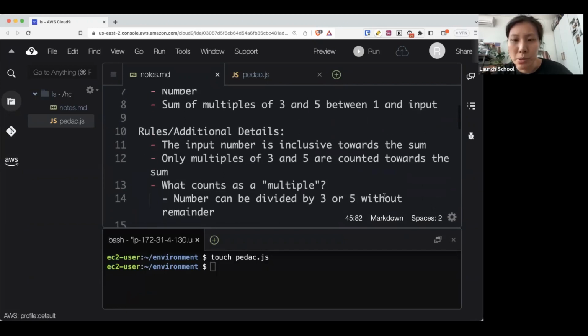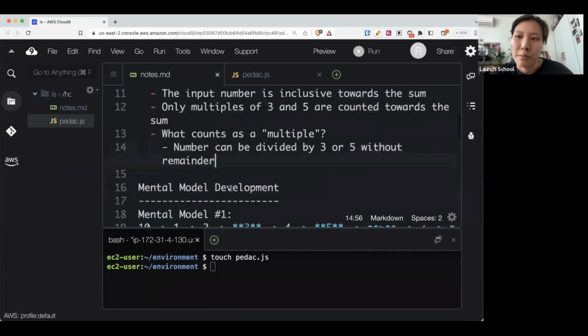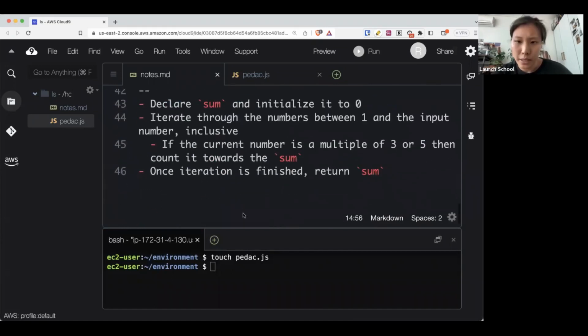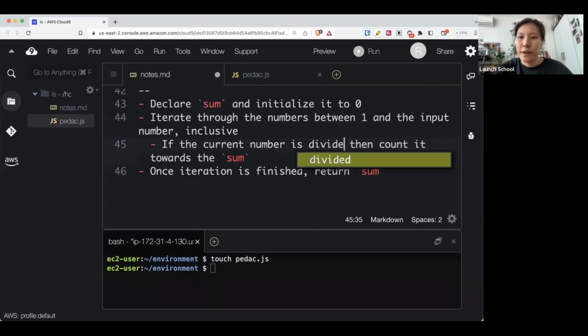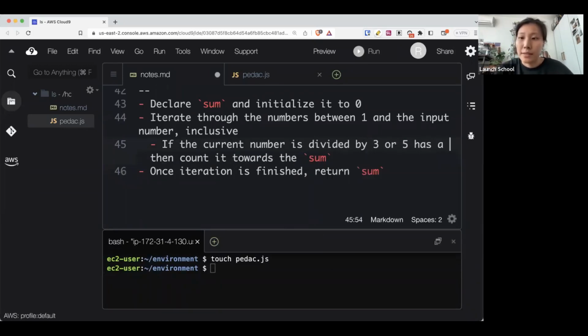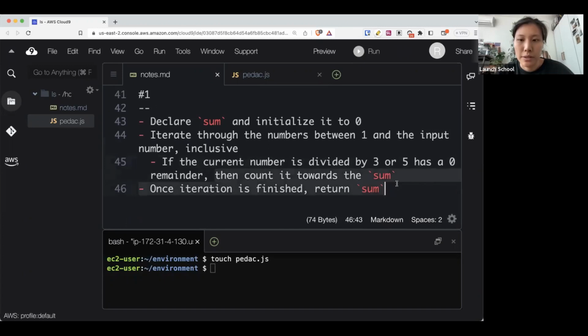But remember what we said, what multiples are. They are numbers that can be divided by 3 or 5 without remainder. So that's something I can check, right? So if the current number is a multiple of 3 or 5, so if the current number divided by 3 or 5 has a 0 remainder, right? Because that is one way that we can check if something is a multiple or not. Then count it towards the sum. And I think this is translatable into code.